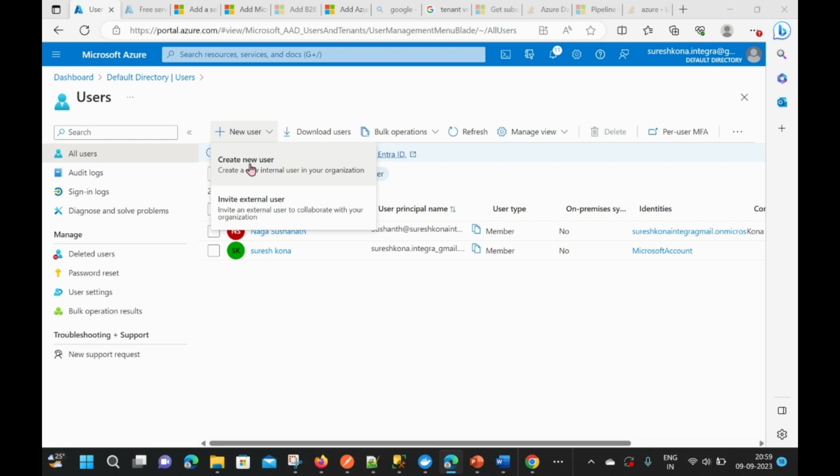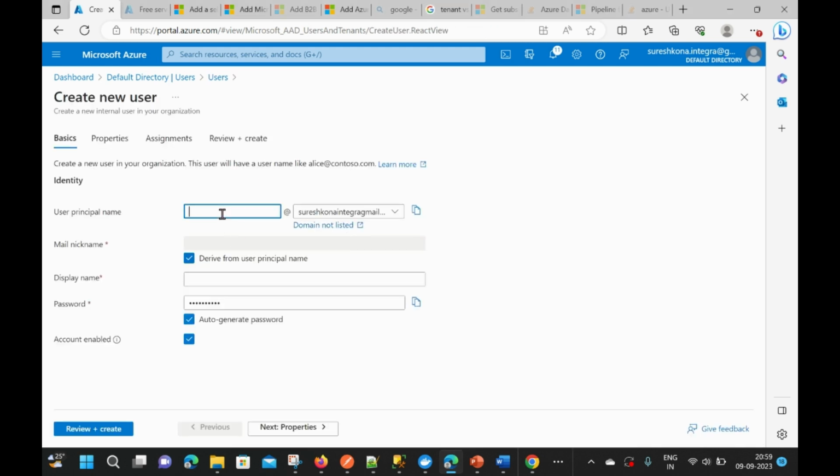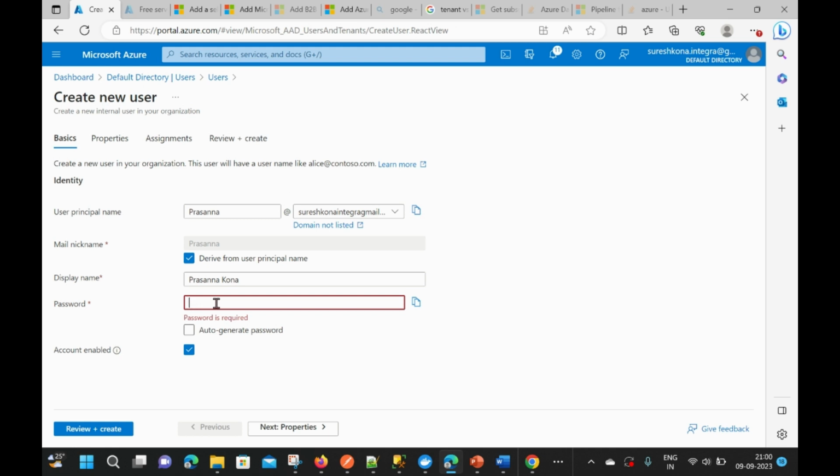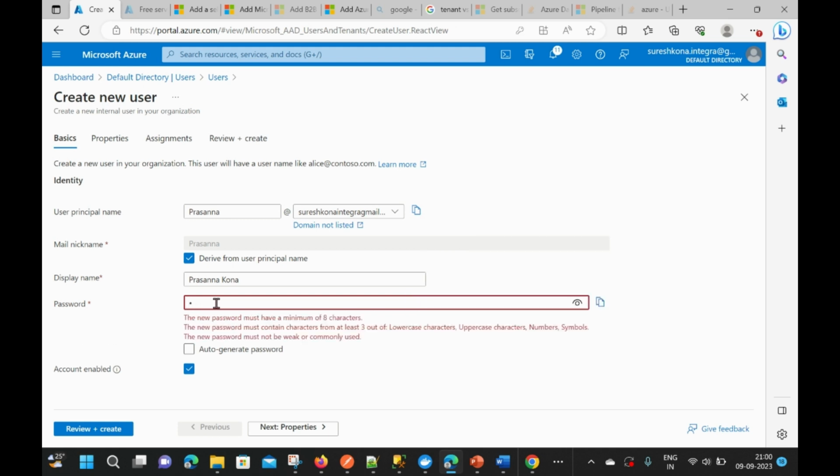I'm creating a new user, giving the name. Now we want to specify the display name. I don't want to auto generate a password. I will give my own password, then it will be easy to remember.